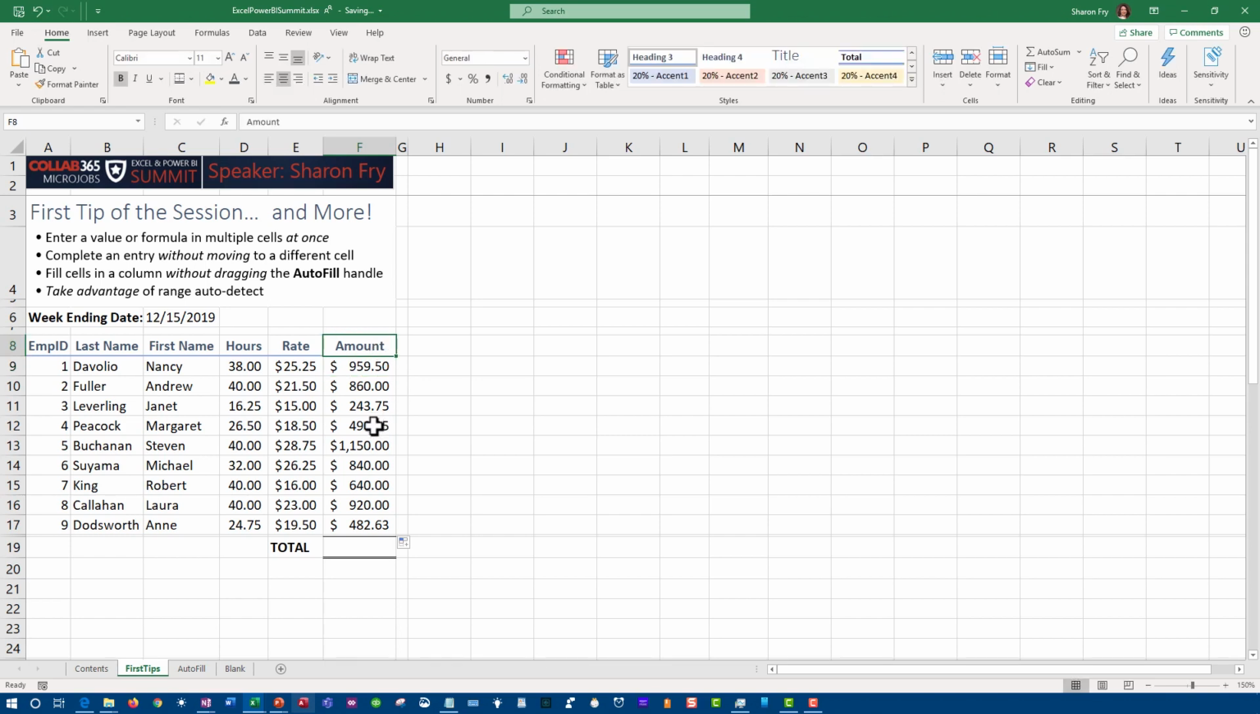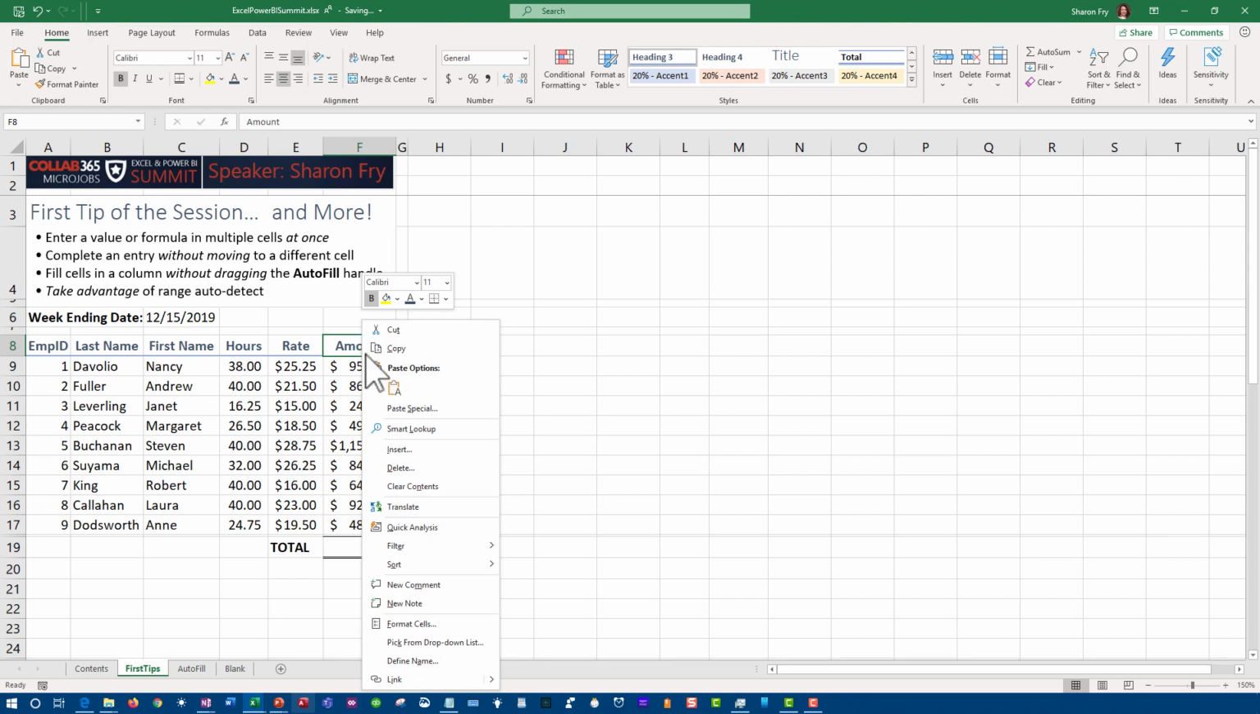Escape. And then I'm going to go to the label of the column, in this case amount, in cell F8, and I'm going to right click and insert what is now called a note. You might be familiar with the comment feature that has been in Excel for quite some time. In 2019 in Office 365, it has now shifted, and those traditional comments in Excel are now called notes.